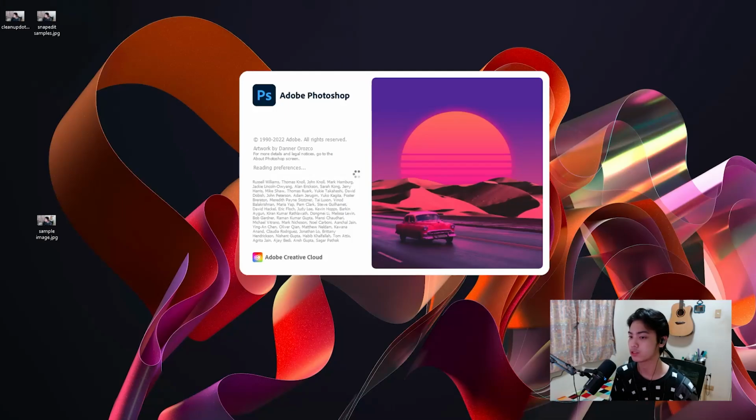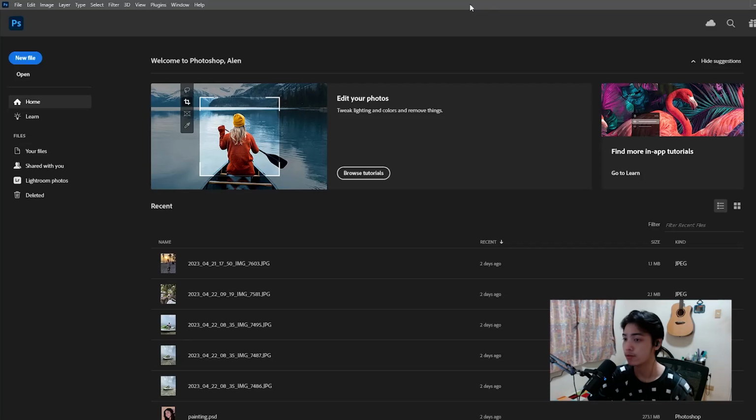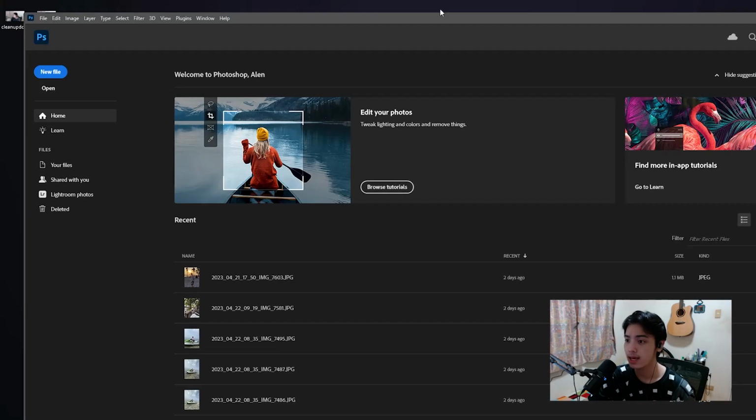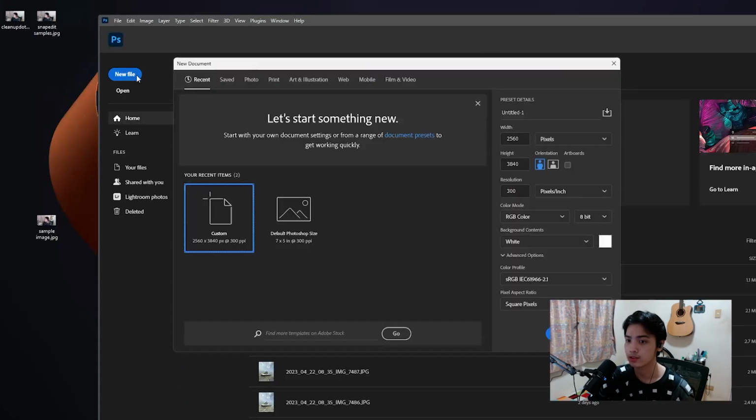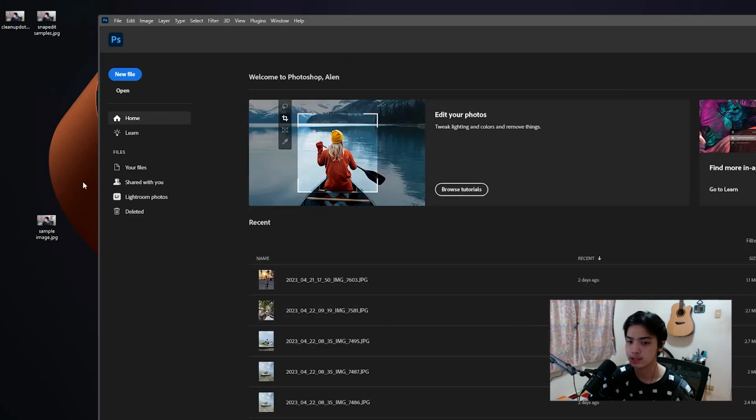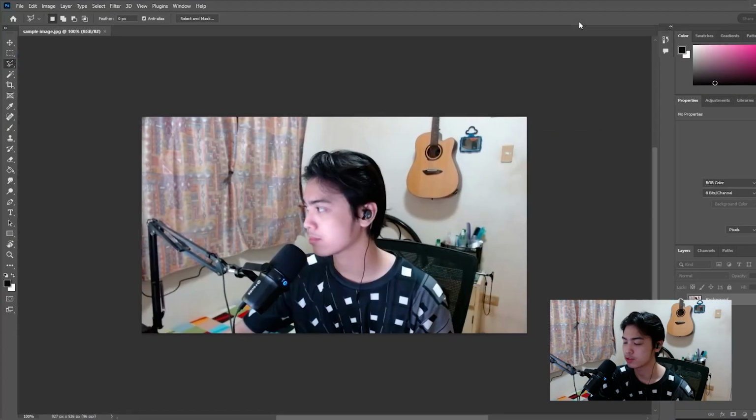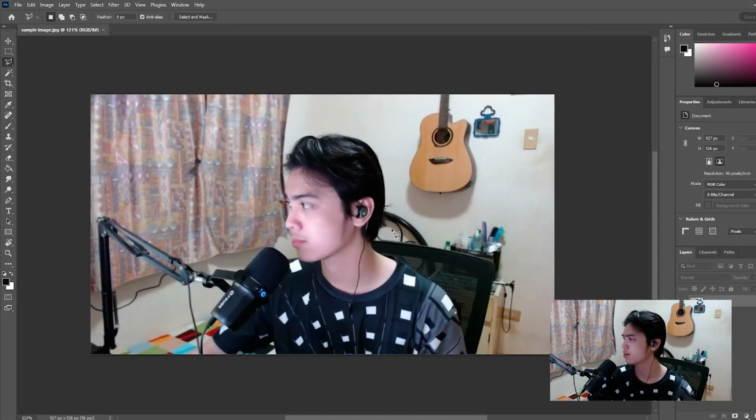Let's open up Photoshop. Let us wait for it to load up, of course. Okay, cool. Now we've got Photoshop open. What we can do is click on new file. Actually, let's just drag our photo here, sample image. We don't have other samples, we're just going to use our main sample. And this is Photoshop. We're literally in Photoshop right now.